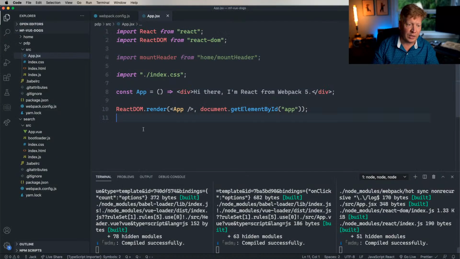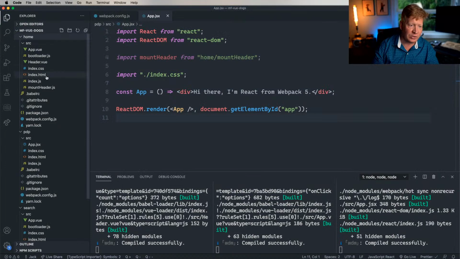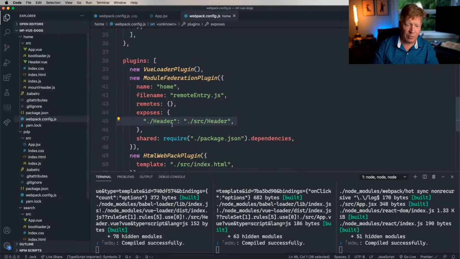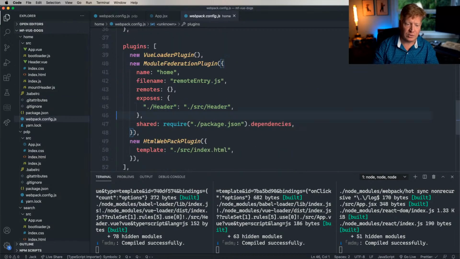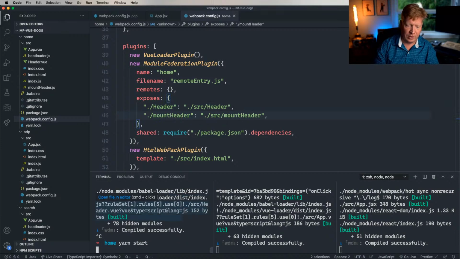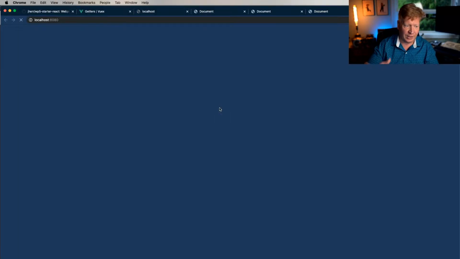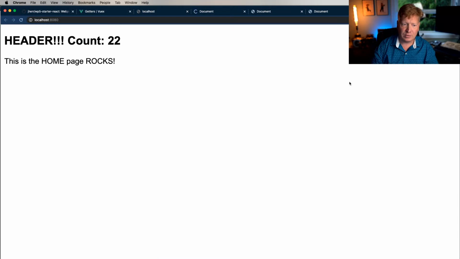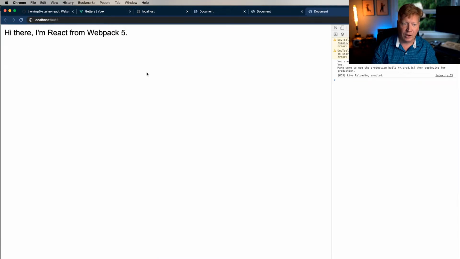Oh, I know why. Okay, because I didn't go and add mount header to the list of Webpack outputs. So that's true. So let's go and add that. And again, we'll have to restart. So mount header, and then start that server up again. Again, like republish. It's happy. And now React is not blowing up, which is great.